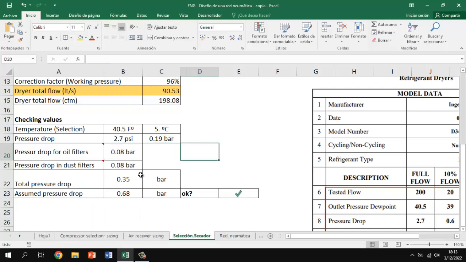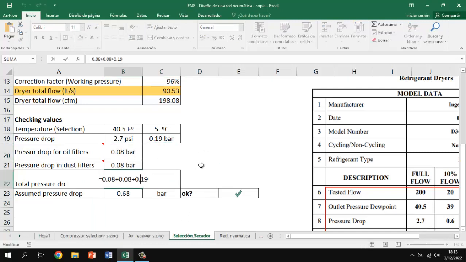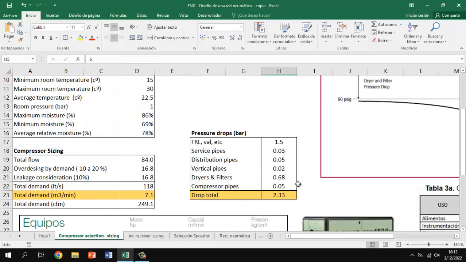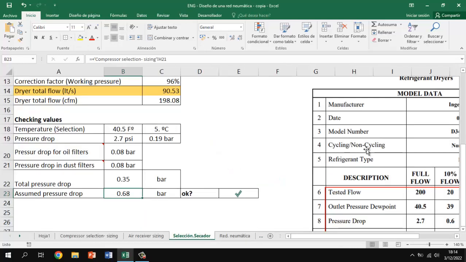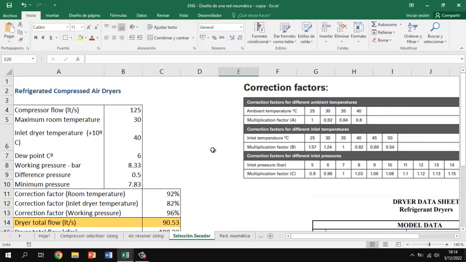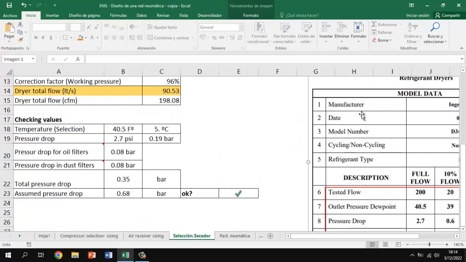Okay, as you can see, 0.18 plus, okay, we have this, and we are assuming 0.68. Where I find this, remember that was data for dryer and filter. We said that we are assuming 0.68, but with this refrigerant dryer in the data sheet, we have less, so we are okay. We are in the range, so it's okay. So what does it mean? That this type of dryer is okay for our pneumatic system.